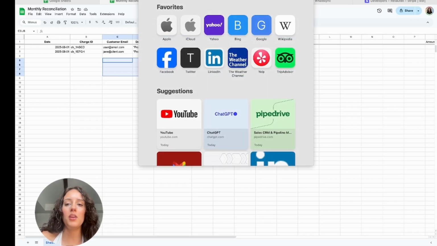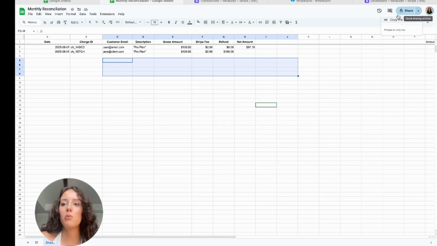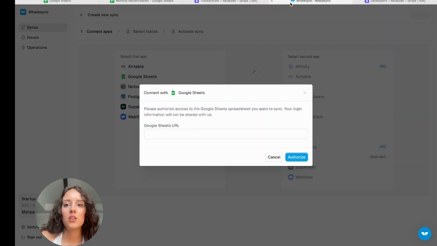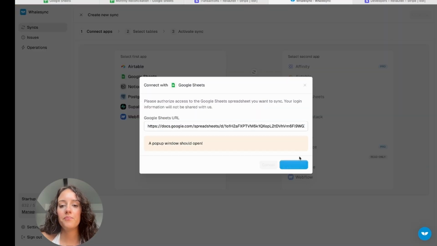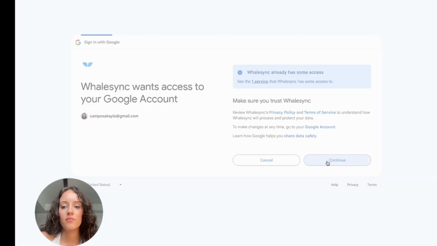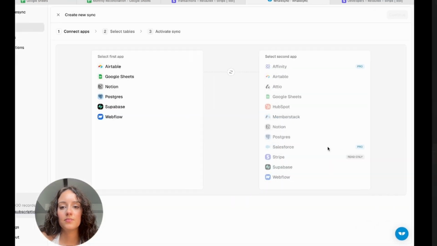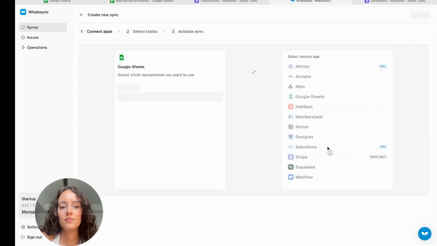You can just copy the browser URL or copy the URL from here and input that there. Okay. Save.